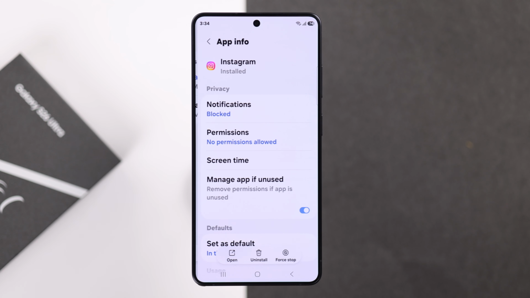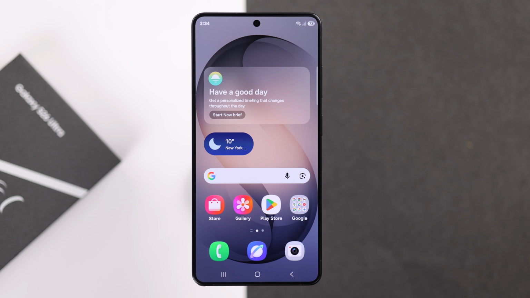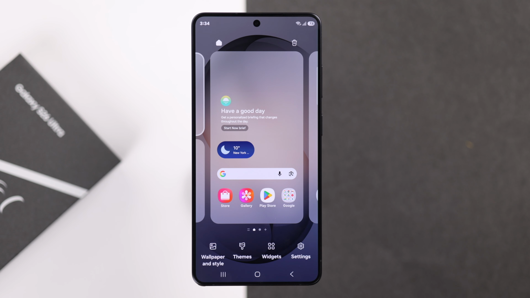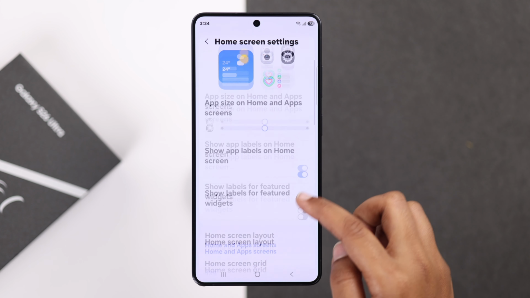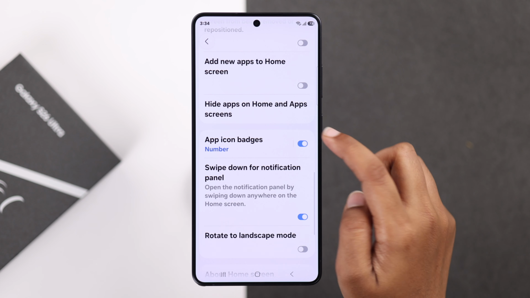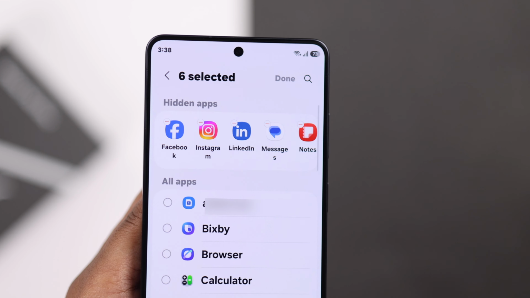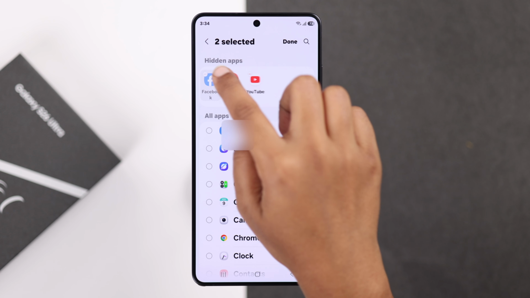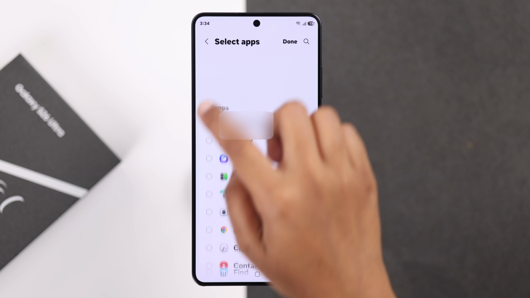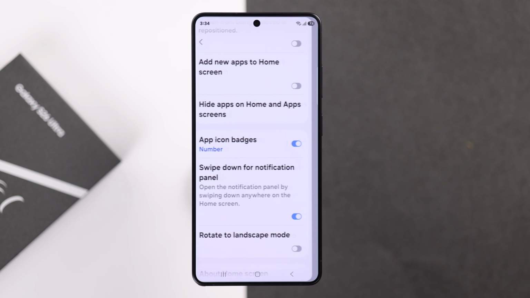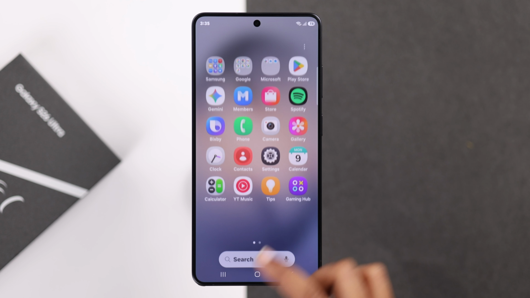Now, if you ever want to unhide the apps, tap and hold on the home screen and go back to Settings. Open Hide Apps on Home and App screens, and at the top, you'll see the apps that are currently hidden. Simply tap the app you want to unhide. It will be removed from the Hidden section. Then tap Done, and the app will appear back on your home screen.